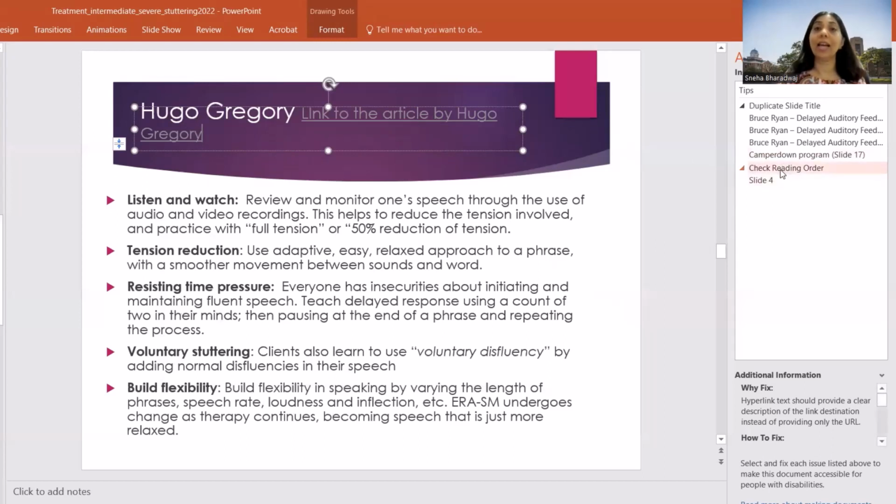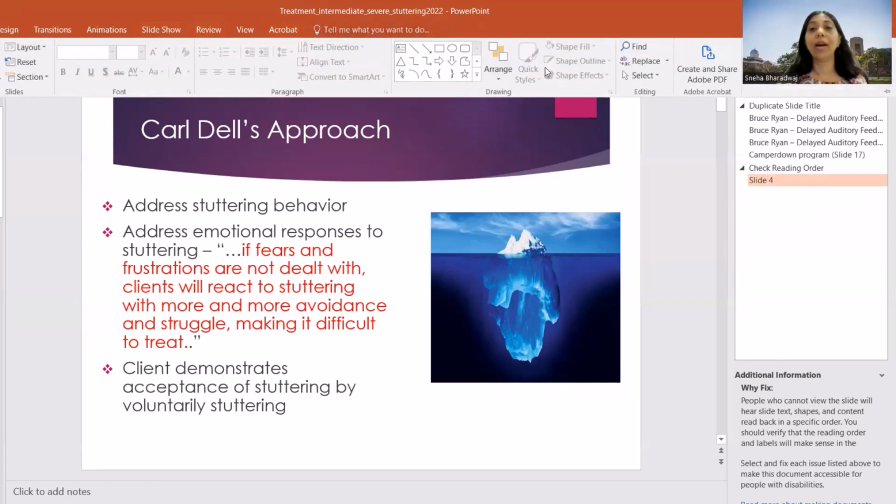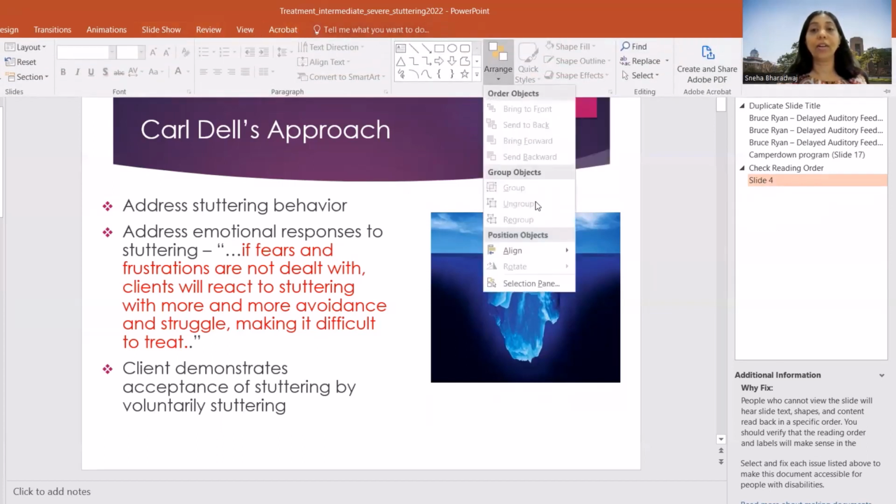Finally, I see another warning that talks about check reading order. And let's go ahead and click on that. What this warning is telling us is to ensure that the information that will be read out to a person is exactly in the order in which it should be. And to do that, we'll go to the Home tab and then go down to Arrange. And under Arrange, go to Selection Pane.